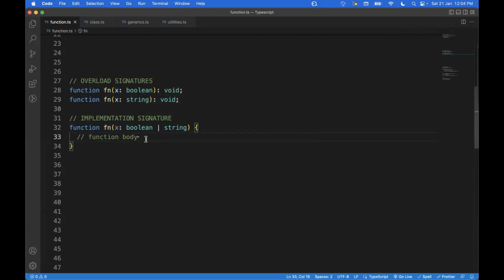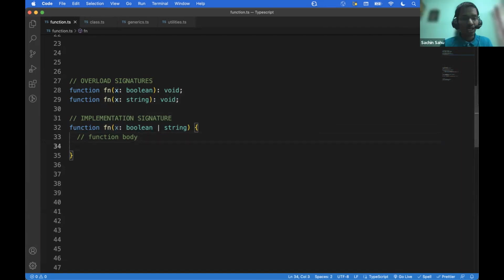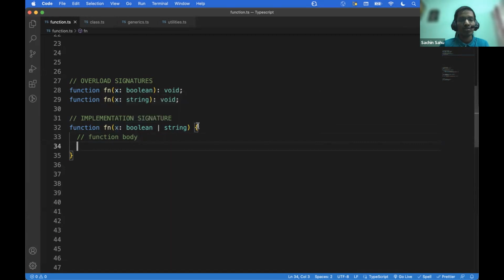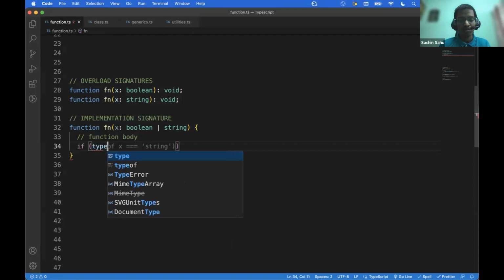Yes, okay. So I deliberately left that function body, and I'll explain it now. When we see the implementation signature standalone, the type is, as you can see, string or Boolean, and we have typed it here. But how, inside the function body, will we make sure what type it is? For that, we can make use of the typeof operator.